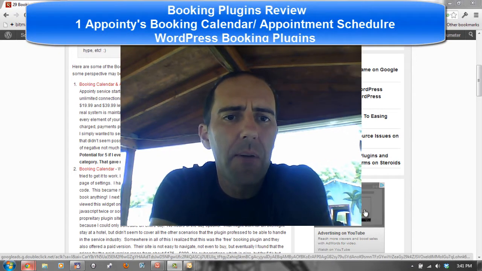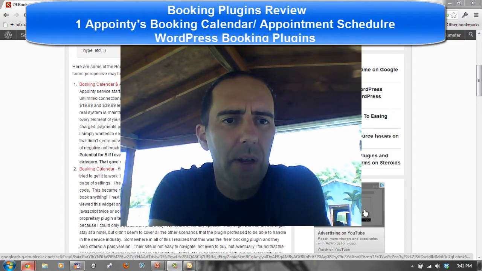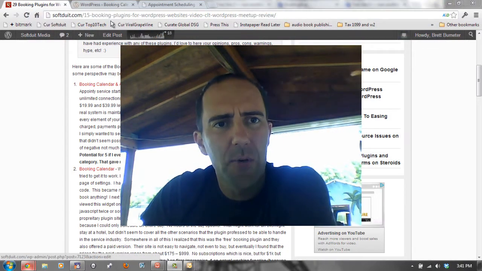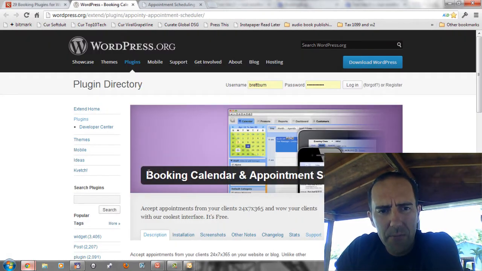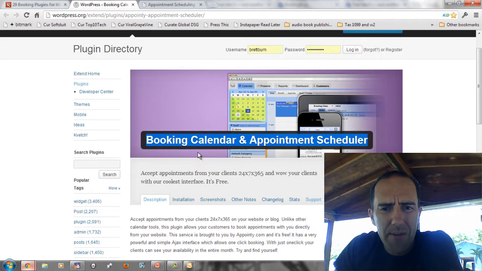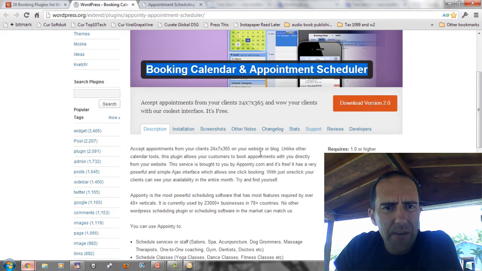Today we're looking at booking plugins, and we're starting with a plugin called the Booking Calendar and Appointment Scheduler, aka it's essentially the plugin from Appointy. They've got a relatively long keyword-filled name in the WordPress plugin repository. Seems to be a growing trend these days. Make them long, put in all the keywords, and see if your plugin pops up in search. And in this case, it did.